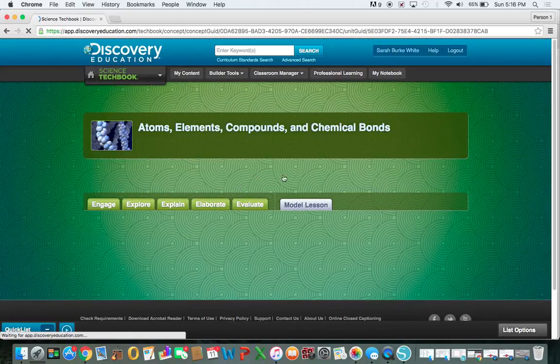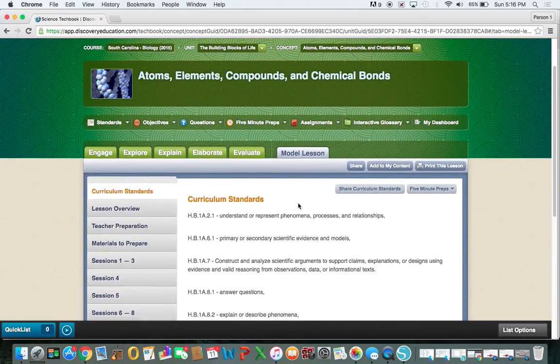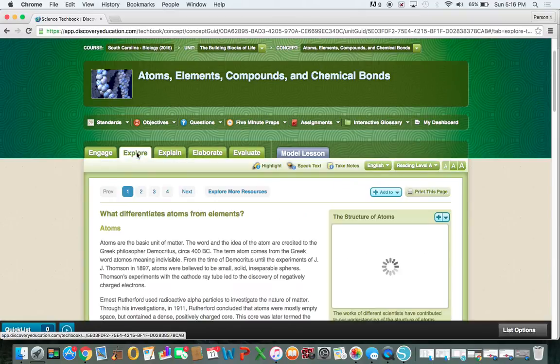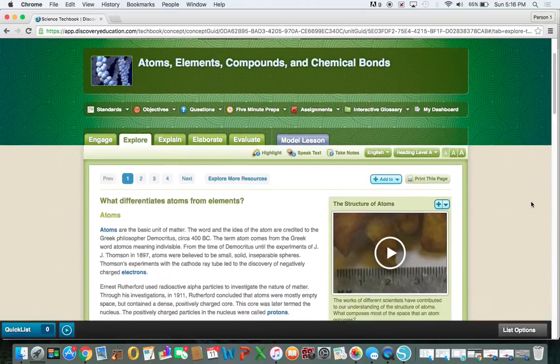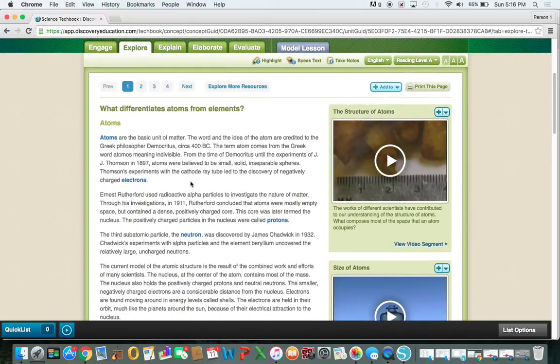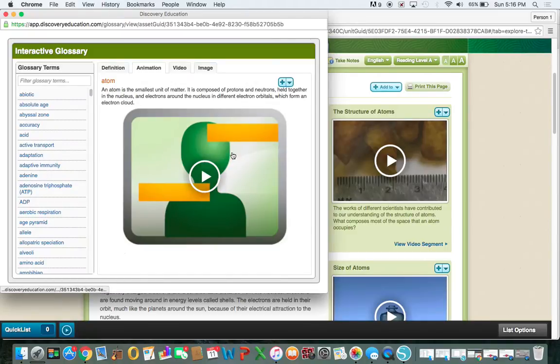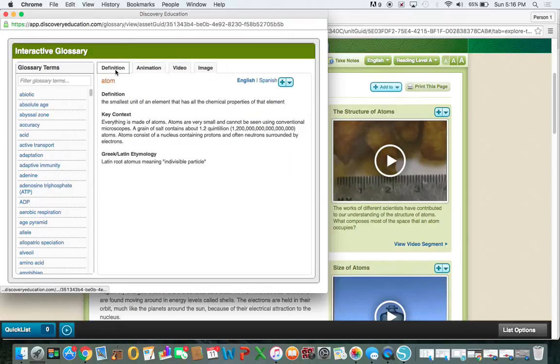And so I'm going to just use, for example, atoms, elements, compounds, and chemical bonds. Click that. And then when you get here, you probably will not see this because this is all the teacher stuff, but you'll see a tab at the top that says Explore. This is basically where the bulk of this textbook is. So it's got terms highlighted in bold. If you click that term, it's going to pop up a glossary for you and define the term, even give you a short little video on what that means, in different tabs here.